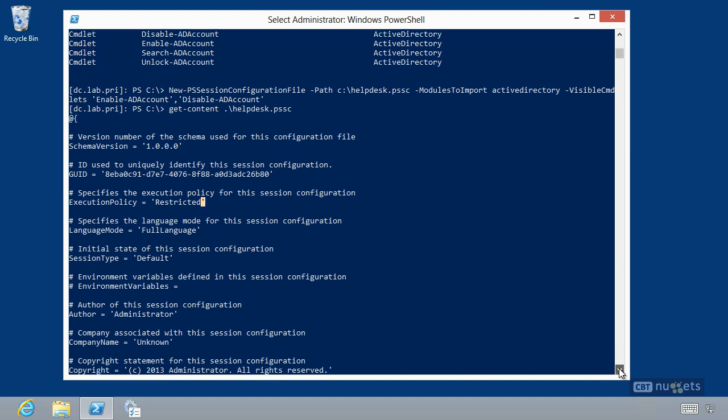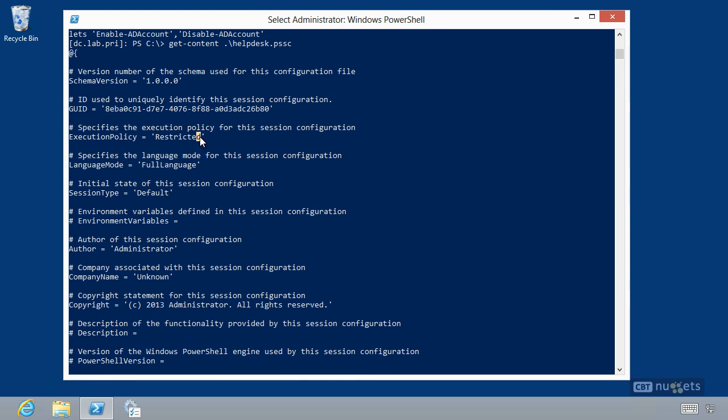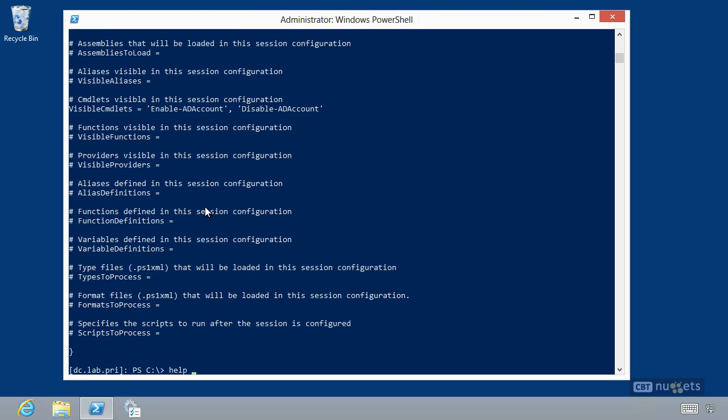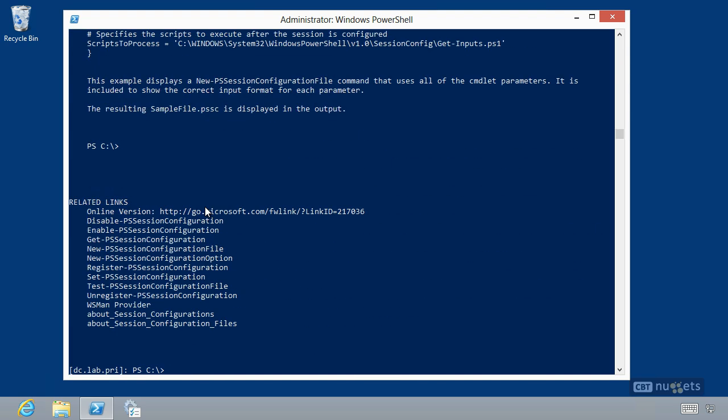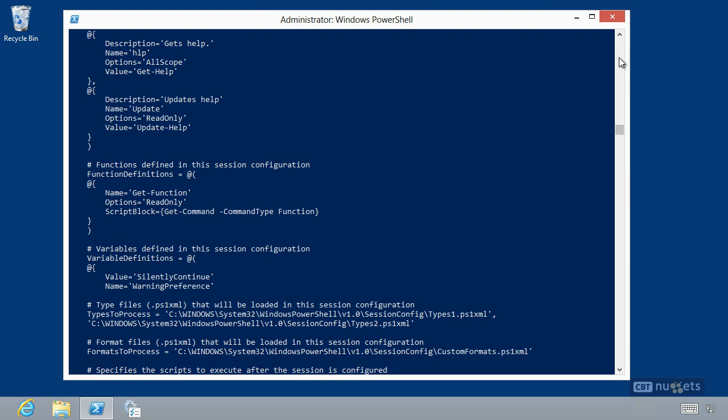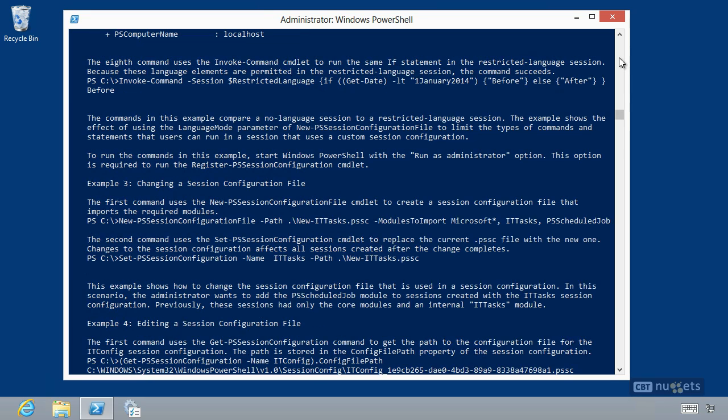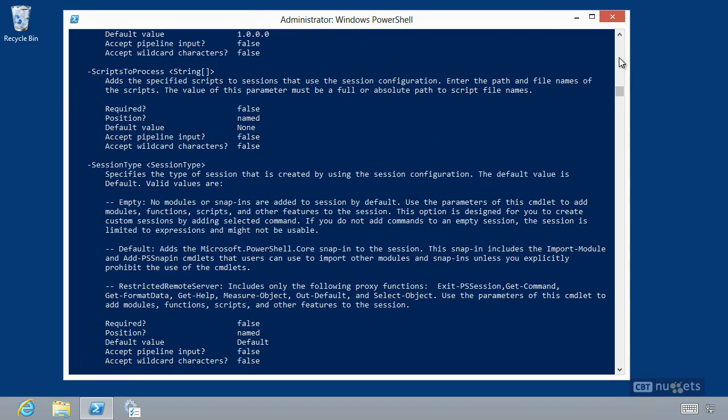I've left the execution policy in this session configuration at restricted, meaning whoever uses this won't be easily able to run scripts, but they will have access to the full PowerShell scripting language. And that's that language mode we talked about. Let's take a look at that. Help New-PSSessionConfigurationFile -Full. Let's go down to the language mode. You get through all the examples.